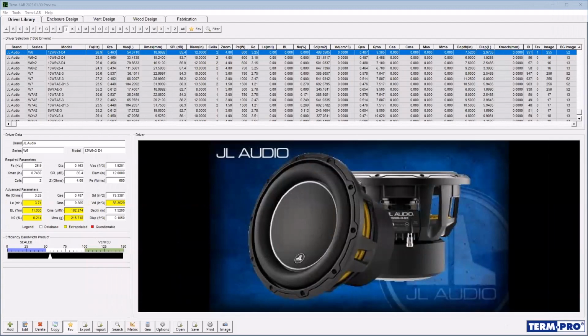The first time you open the software, this is what you're going to see. This is the driver library portion of the program. The software comes with over 1,000 drivers already entered and ready to use, but you can also add your own drivers if there's something that is not included in the library. So for a quick demonstration, I'm going to just use this JL audio sub.